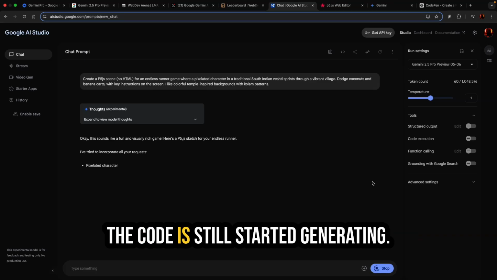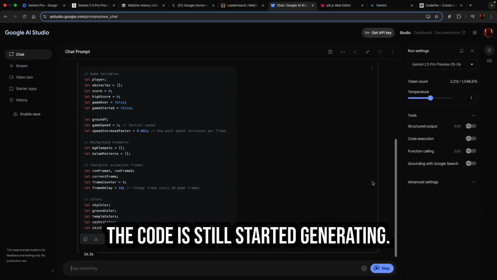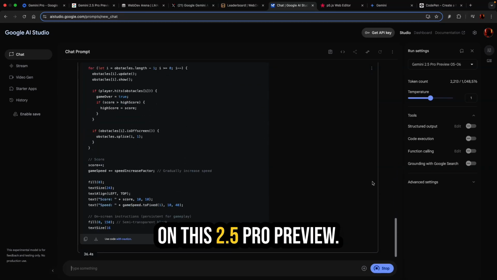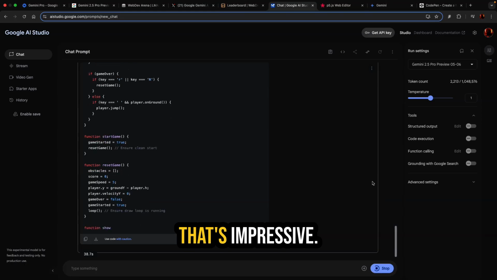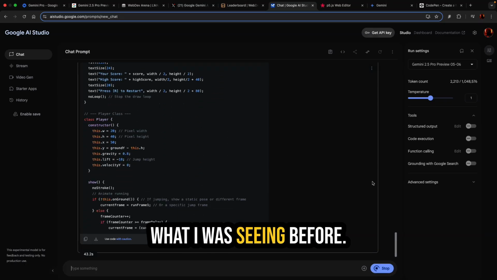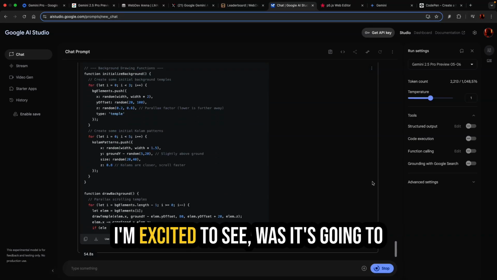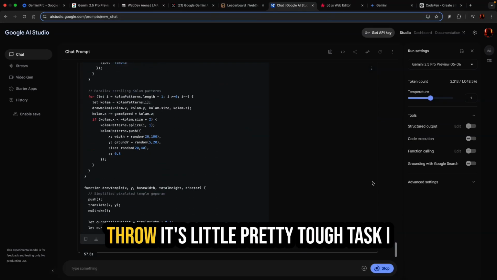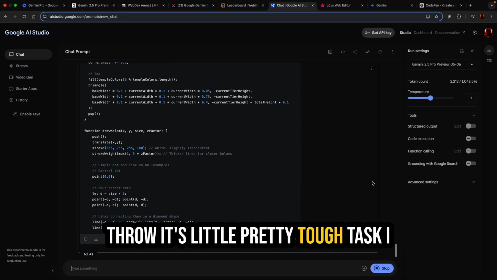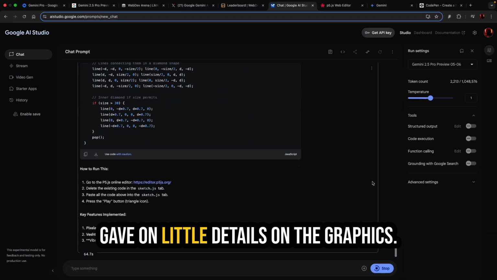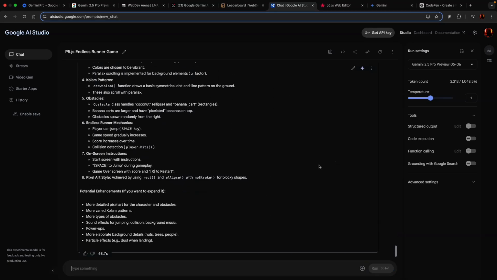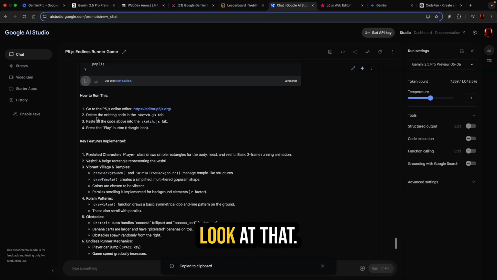The code has started generating. The speed is really good on this 2.5 Pro preview. That's impressive, much faster than what I was seeing before. I'm excited to see what it's going to throw. It's a pretty tough task I gave, with little details on the graphics. Let's see. Look at that.